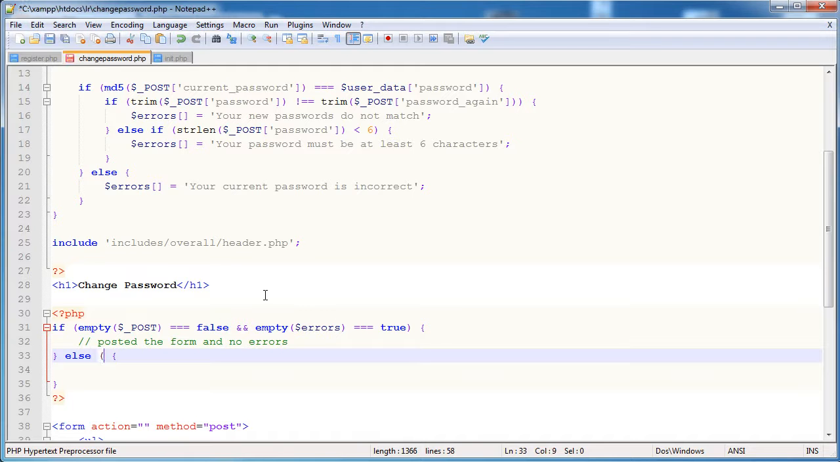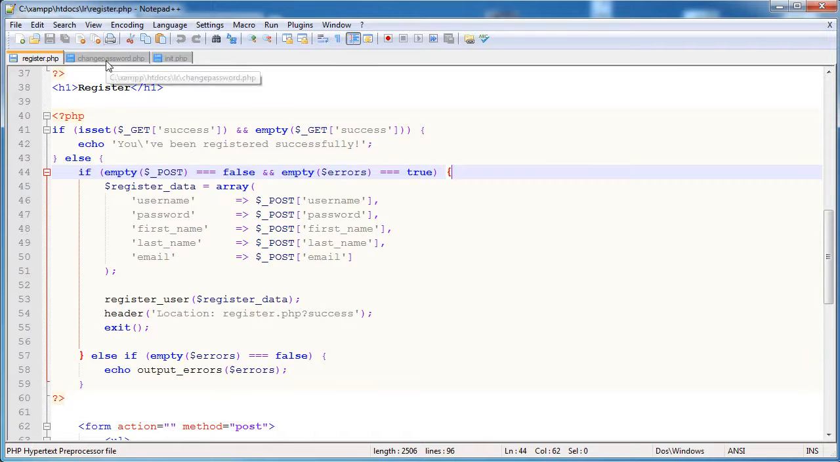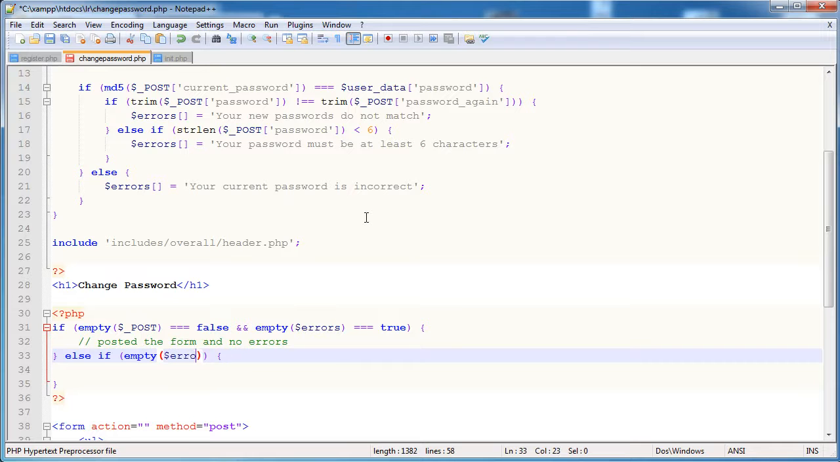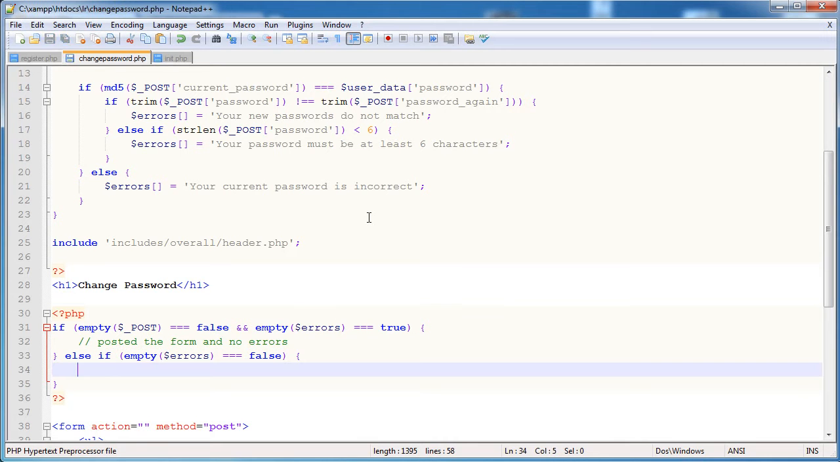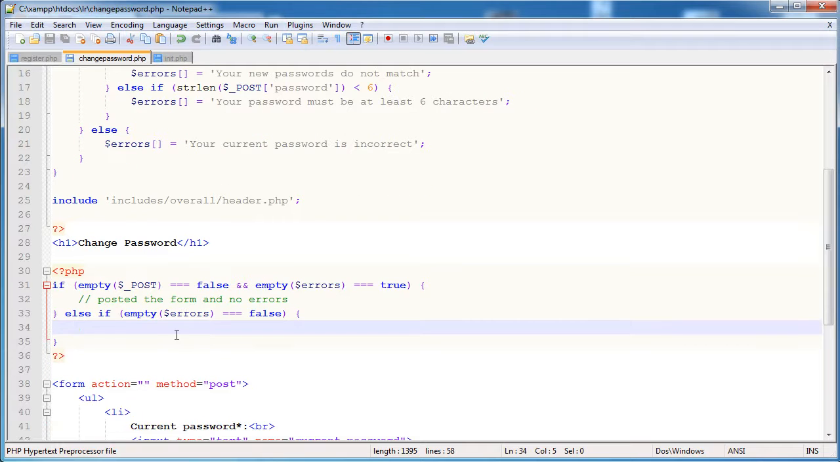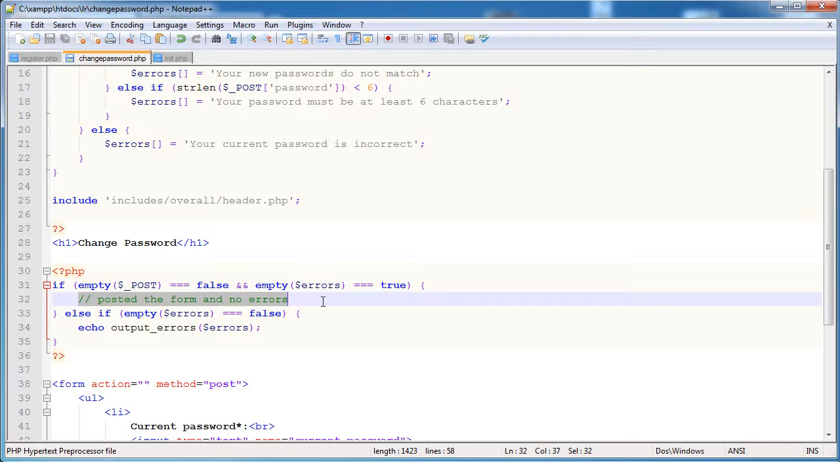So let's go ahead and just say else if, and here we're doing else if empty errors is equal to false. So there we go. If that, then we just output errors. So this is if we've got no errors. This is if we have errors. So we echo output errors. Remember, we have our output errors function that we created earlier, and then we pass through an array here, so errors. Okay. So here is where we post stuff, so we'll just go ahead and echo OK. Otherwise, we output our errors, and that's it.